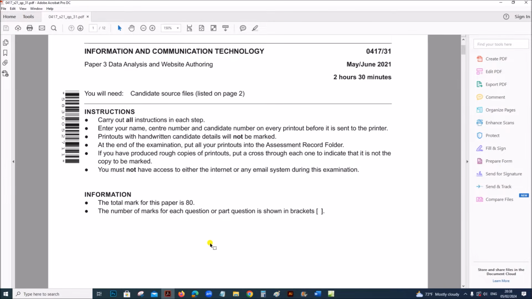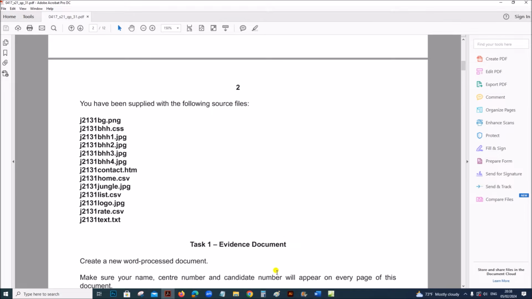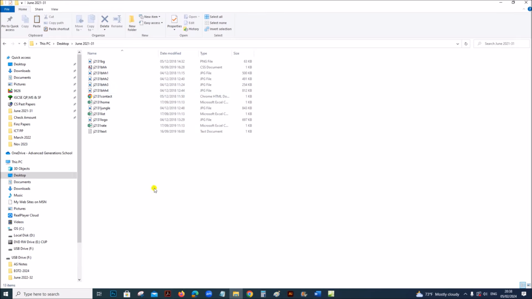Hello everyone, in this video I'll be solving Cambridge IGCSE Information and Communication Technology paper 3 for May-June 2021, paper 31. You have been supplied with the following source files. I have copied the source files here.